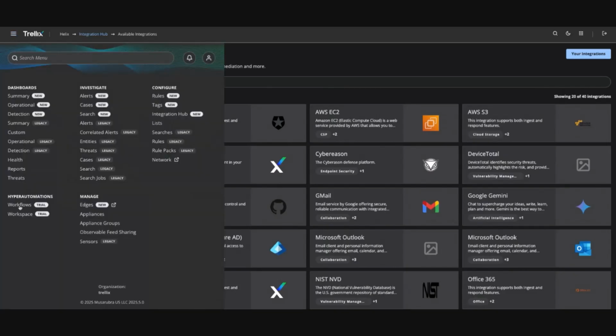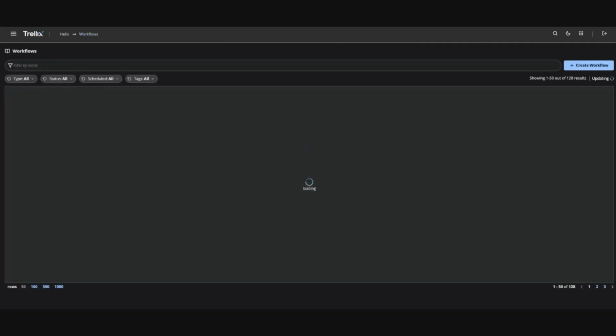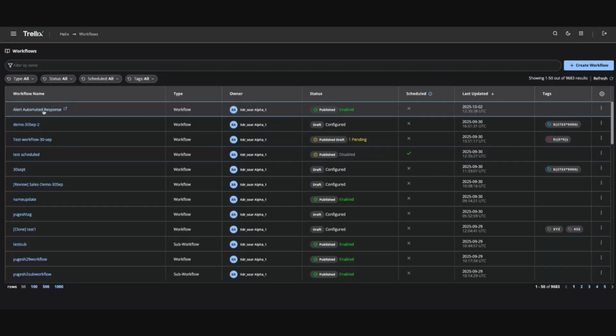Now, I will take you to the workflow and I will talk about a specific use case, how it is built and how it reduces the effort for an analyst. Let's take this example of alert automated remediation.